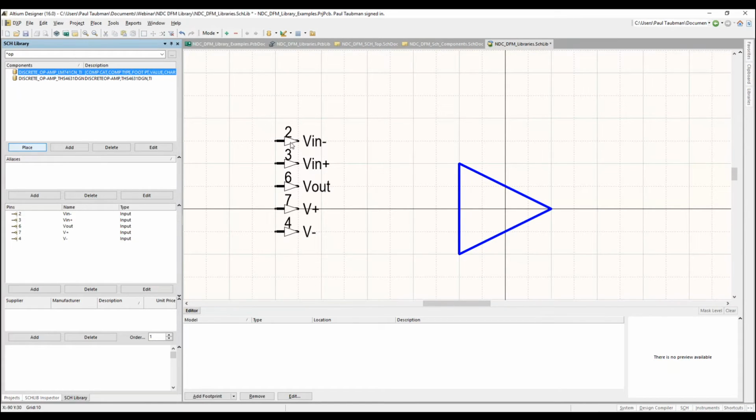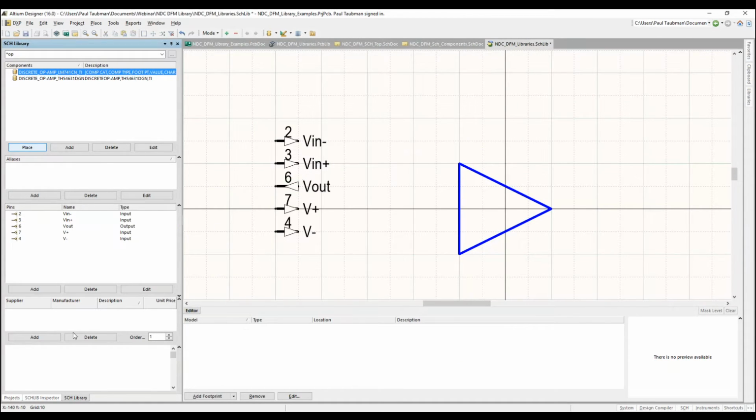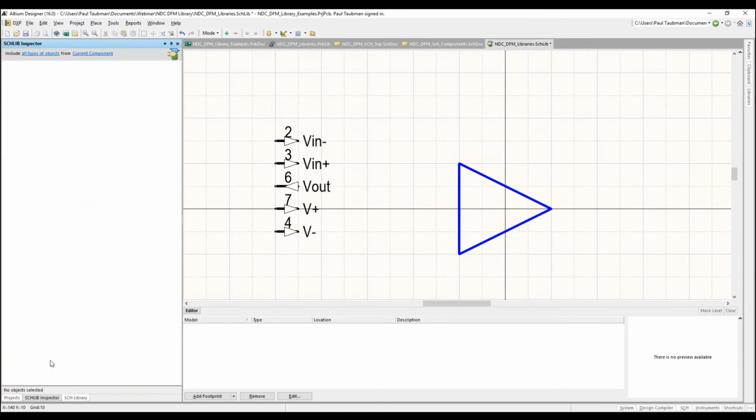As I mentioned, I told you guys to do this, and of course I forgot to finish up on the other ones. Not a problem. I can always double-click into each one of these to fix that. For example, for this one, I can make this an output. But I can also use a feature called the Sch Inspector Panel. The Inspector Panel is a nice feature, and you also find that in the bottom right corner where the Sch Library Panel is.